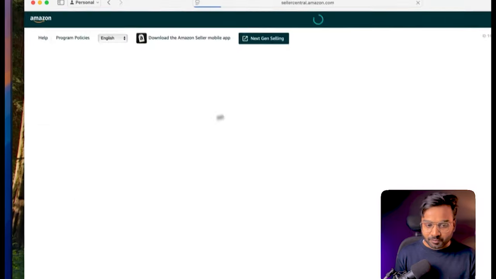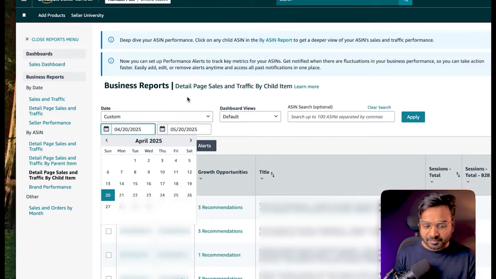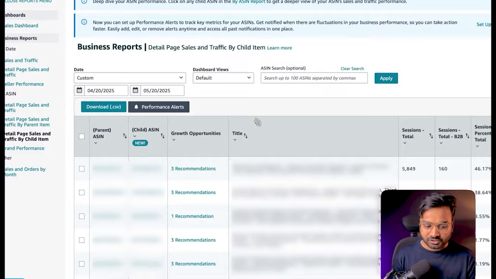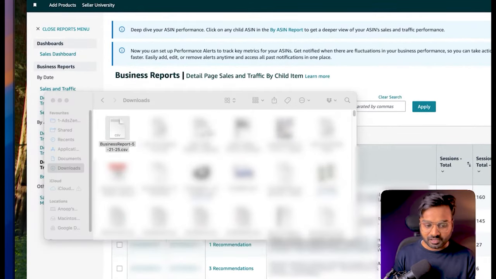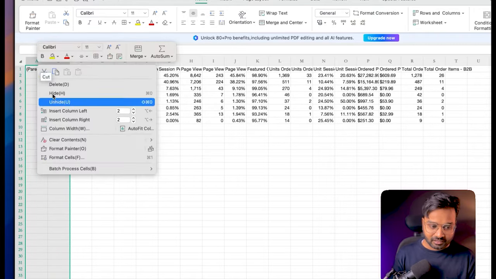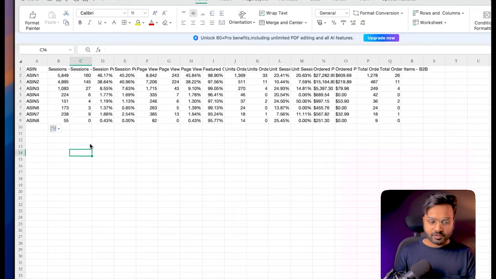I'm going to open the business report for the last month, or maybe this month so far, or maybe the last 30 days, whatever you like. So this is last 30 days data. I'm going to download it and then show you. So the business report is downloaded. I am going to open this sheet. Okay, I am going to delete this data right here, and then name this one. Okay, so there are 8 ASINs.